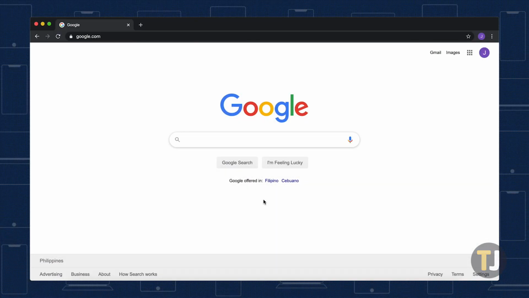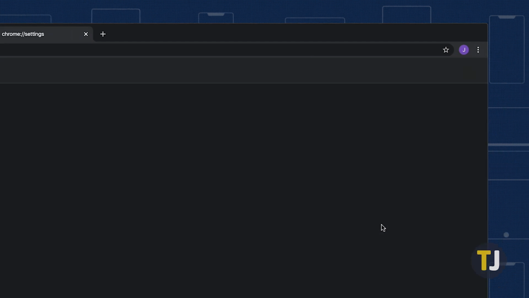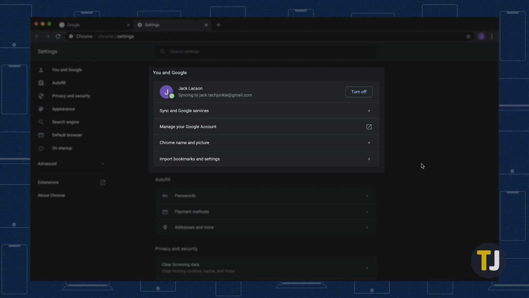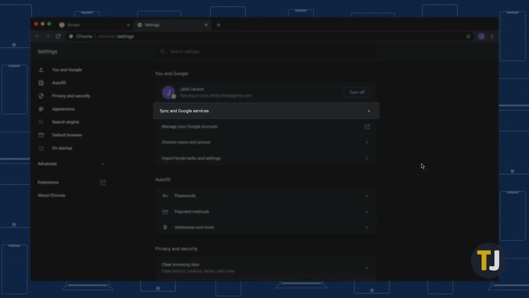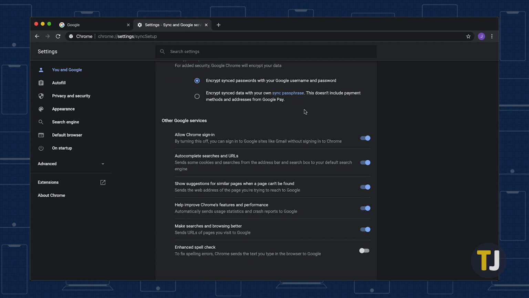Open Chrome, then select the menu icon in the top right corner and open Settings. Look for the You and Google option, which should already be at the top of your Chrome settings page, and click on Sync in Google Services. Scroll down to Other Google Services near the bottom of the page. Right at the top of this submenu is the option we're looking for.